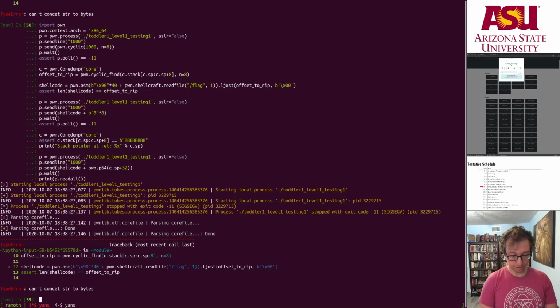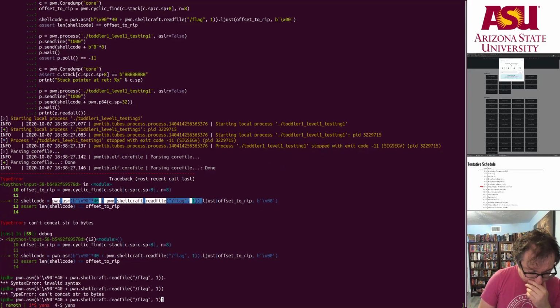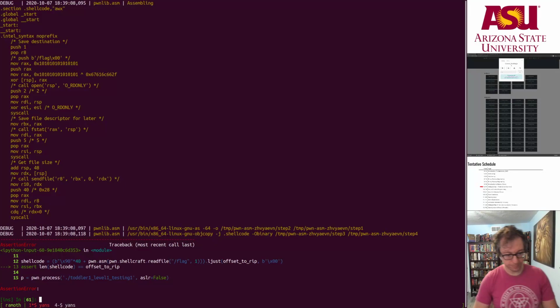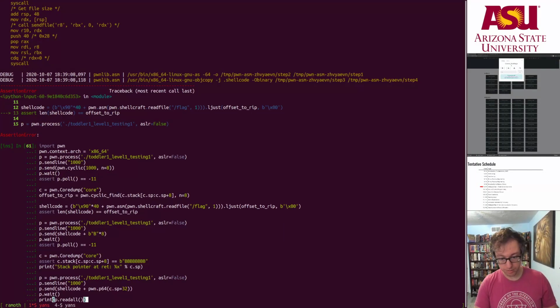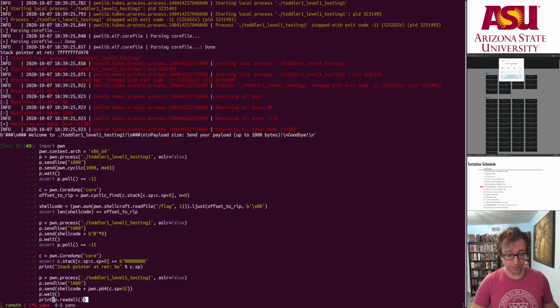Can't concat str to bytes. What is the str that they're talking about? Is this really a string? Oh, oops. There we go. I was trying to assemble that. All right. Assertion error that it's equal. So there's probably just too many NOPs. What the fuck? Okay. That shellcode is pretty big. All right, we don't have a lot of room for NOPs.